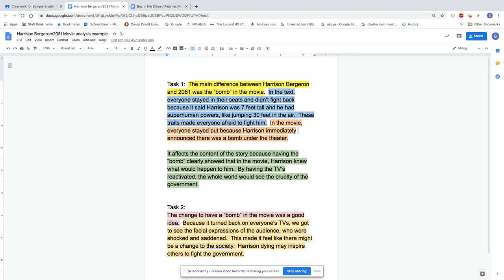In the text, basically, he was a superhero. He was 7 feet tall. He could jump 30 feet in the air. And then in the film, he has a bomb. So I've explained text, I've explained the movie.